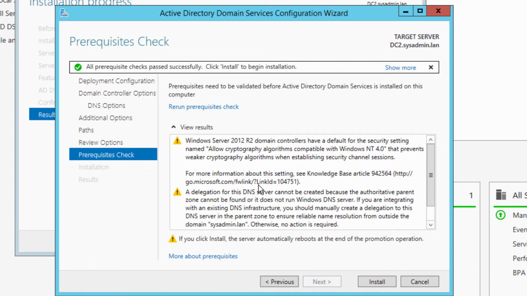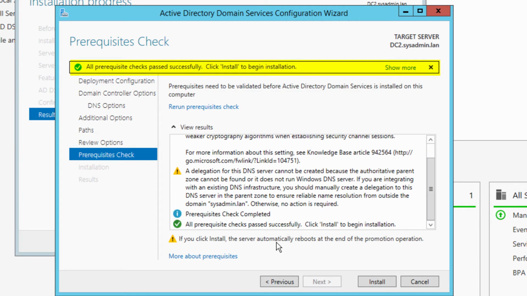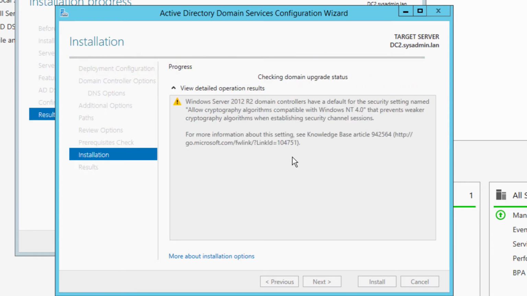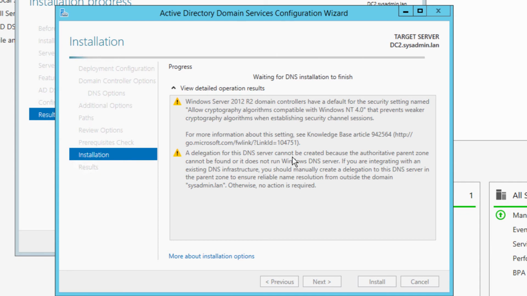So that's going to go through and do its stuff. It came back actually right away. That was pretty fast. It says all prerequisite checks have passed. You will get some warnings. Don't worry about it. As long as you get this green check mark, you can go ahead and click Install. Now this will take some time because this is actually building the domain. So we're going to come back when this is done, and we're going to take a look at what this means once they're both set up.